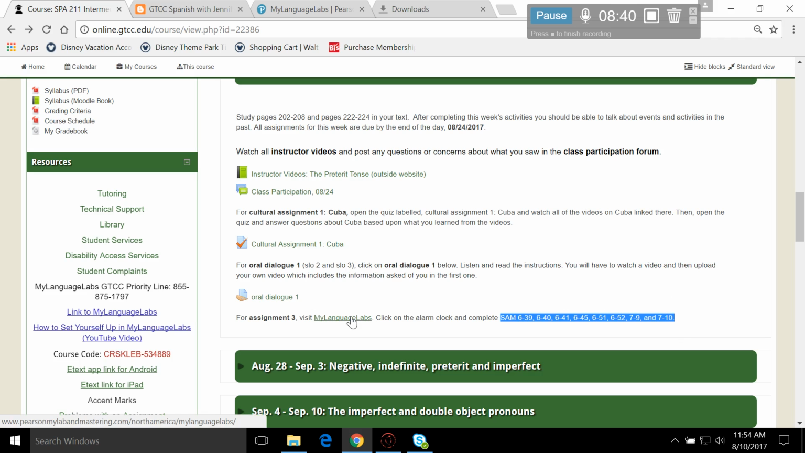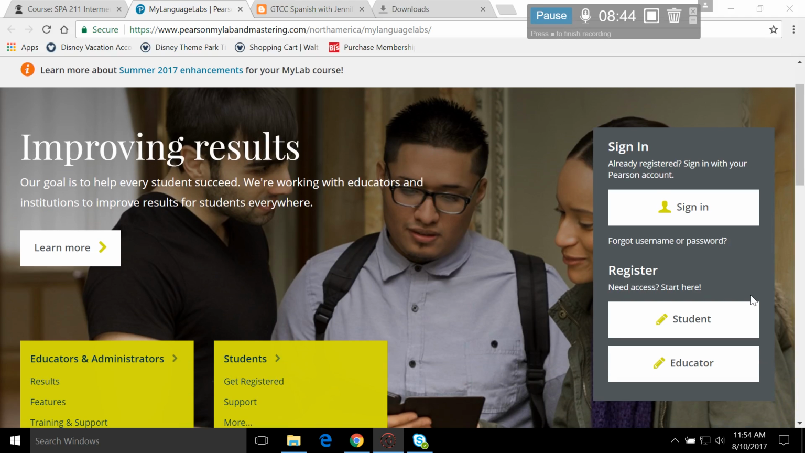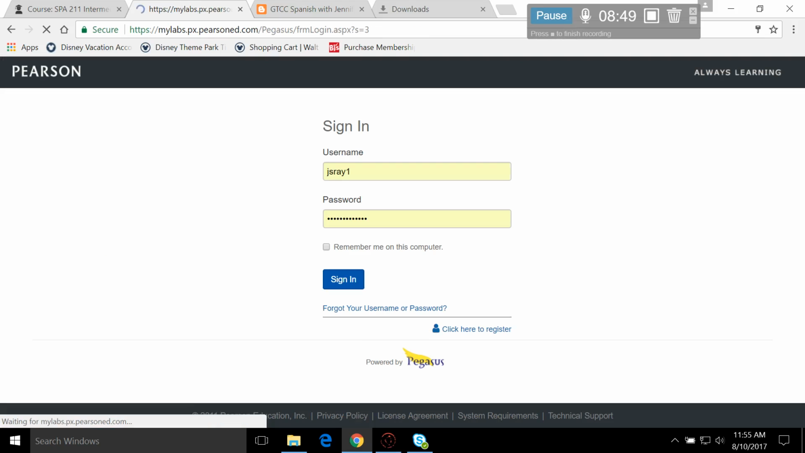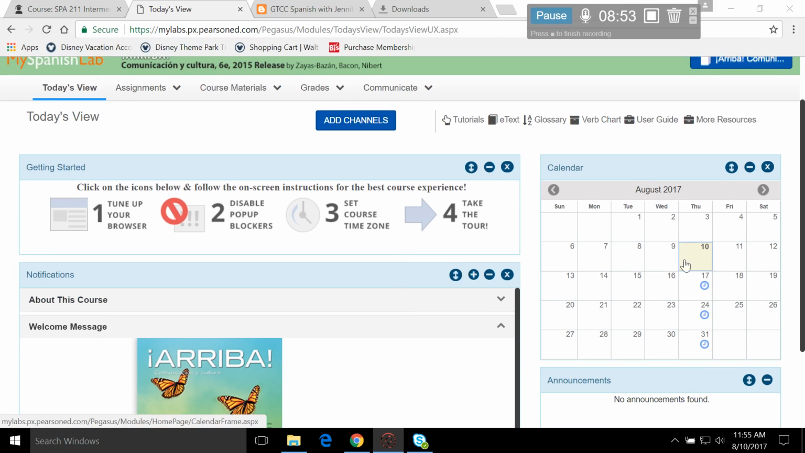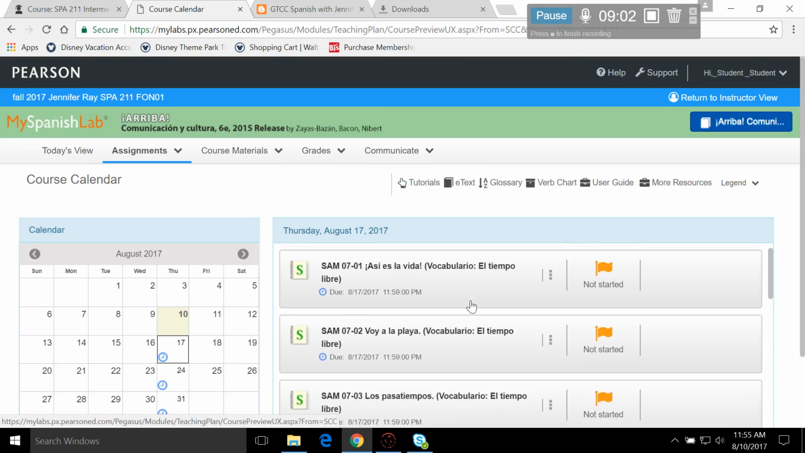So if you click here, this is what My Language Labs looks like. The first time you come out, you've got to register, so you would click here. Then after that, every other time you'll click sign in. Okay, so after you've signed in, you're going to see various assignments on the calendar. It's usually going to be on a Thursday. You'll open up the assignments. They're going to pop up in the middle, and then you'll need to complete them.